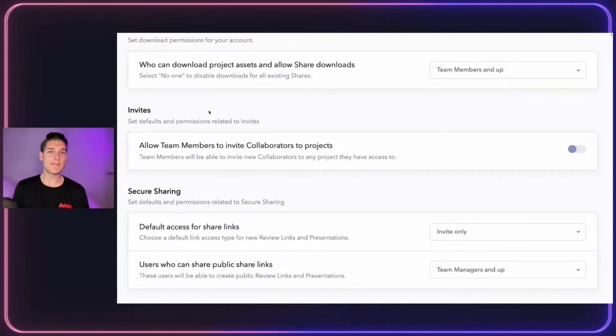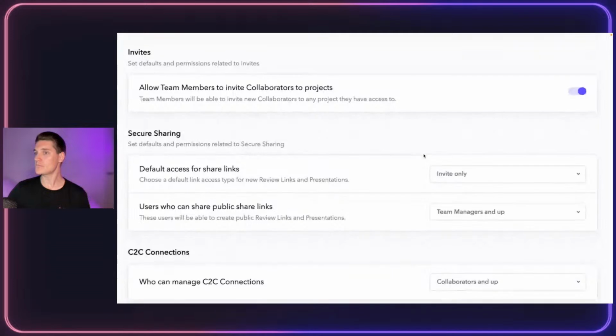There is an option for invites. Right now, team members can invite in collaborators. If you did not want that to be the case, then you could limit that ability so only admins would be able to invite in collaborators. That is what this setting specifically allows you to do.